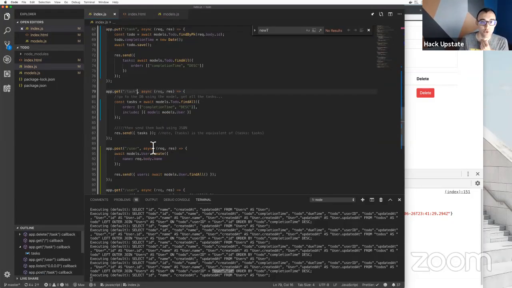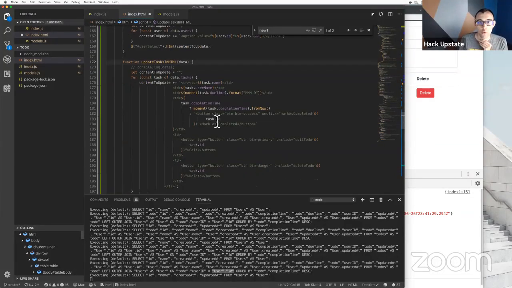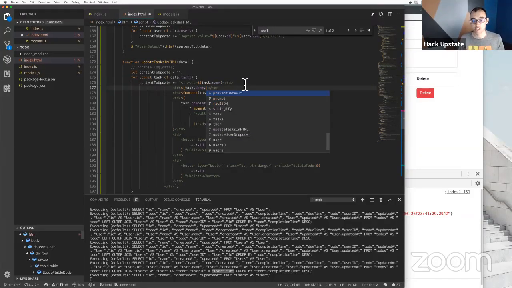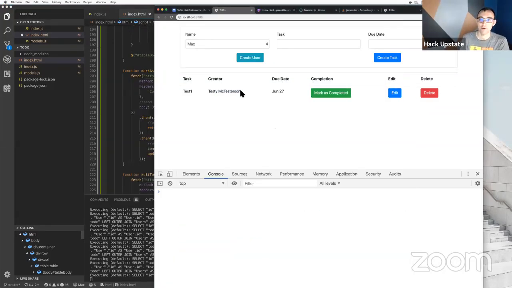So that's pretty cool. But we want to use that data now, right? So we're going to go to our front end, and in our update tasks in HTML, we're going to update that to, instead of it just being task.user, we're going to say task.user.name. So go to the user data that came back from our model and pull their name out. So when I refresh, we now have our creator as Testy McTesterson.